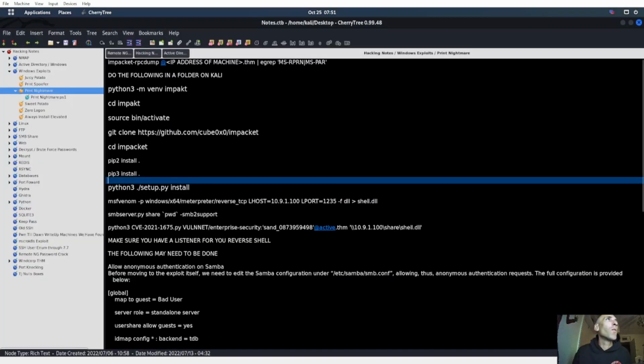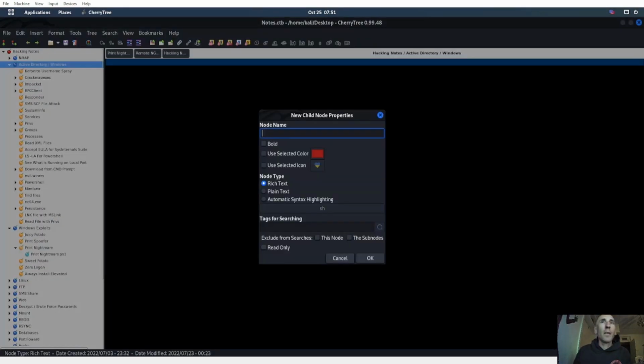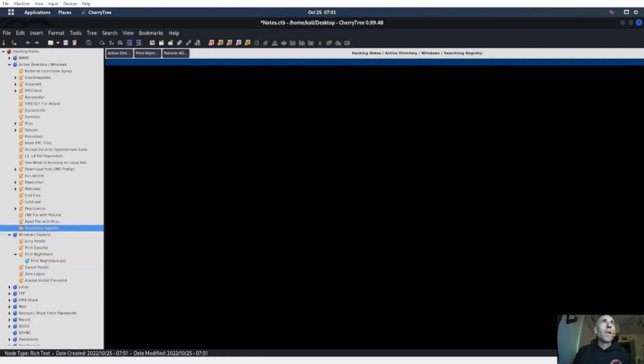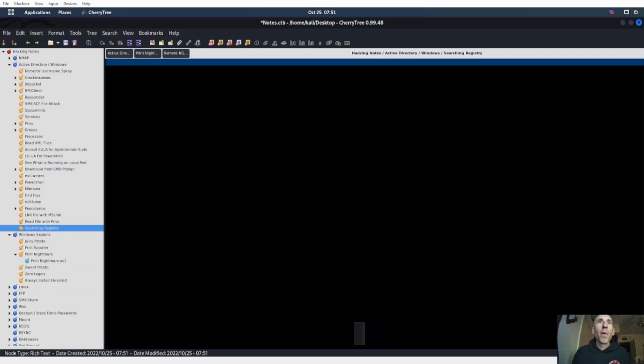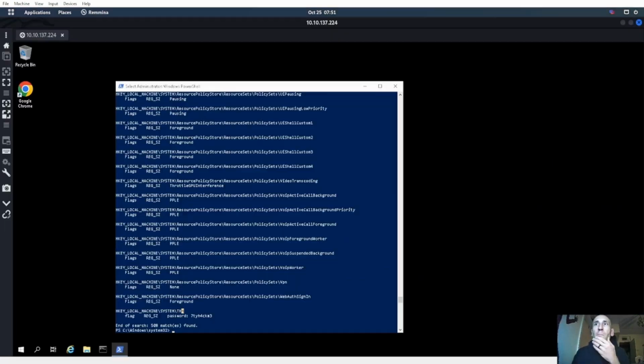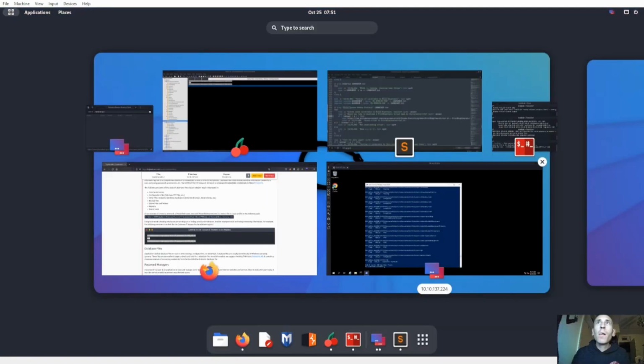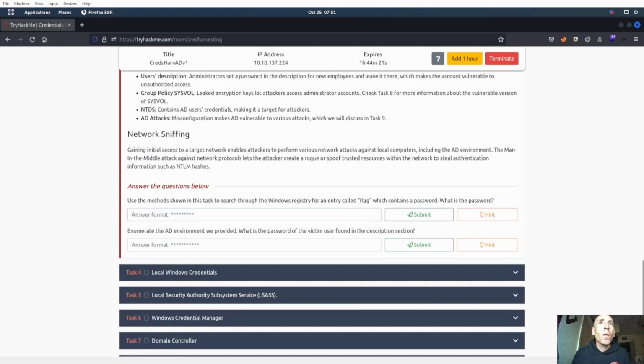So we'll go to Windows, Active Directory, Windows, and we'll say searching registry. I'm actually just going to put both of those in there. We're just going to copy and paste both of these in here. Then obviously whatever you want to search for is going to be right here under password. So that is the flag right there, I think, that we're going to need. So sweet. Made our life a little bit easier there.